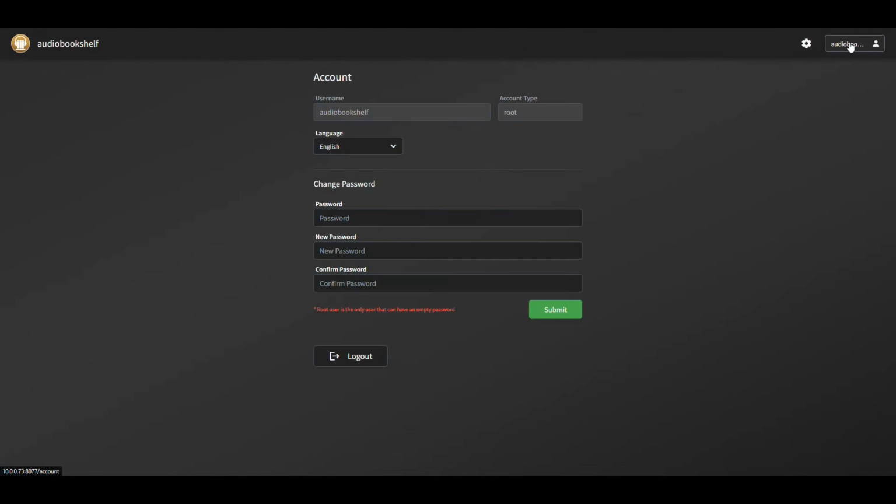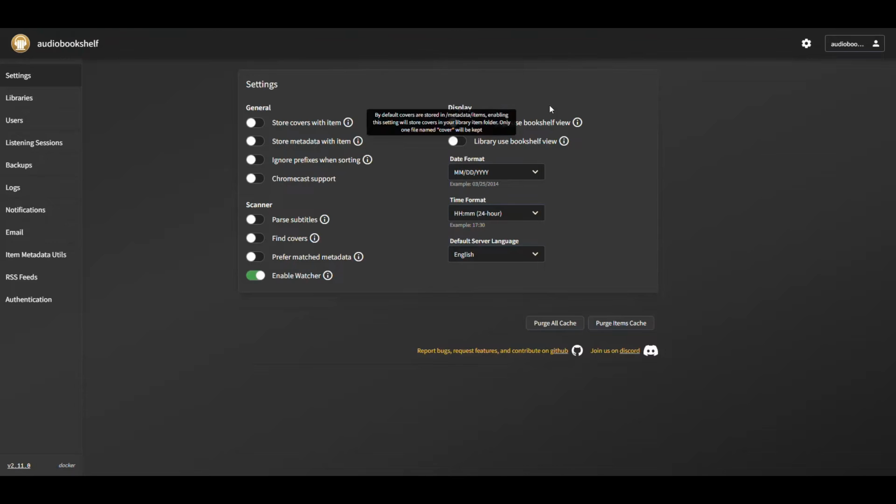Here on the right side we have our user information. We see that it's a root account with the name that we gave it. We can select the language and change the password if we want. We don't want to do that, so we go back into settings. In settings, we have the things that we can change in here.